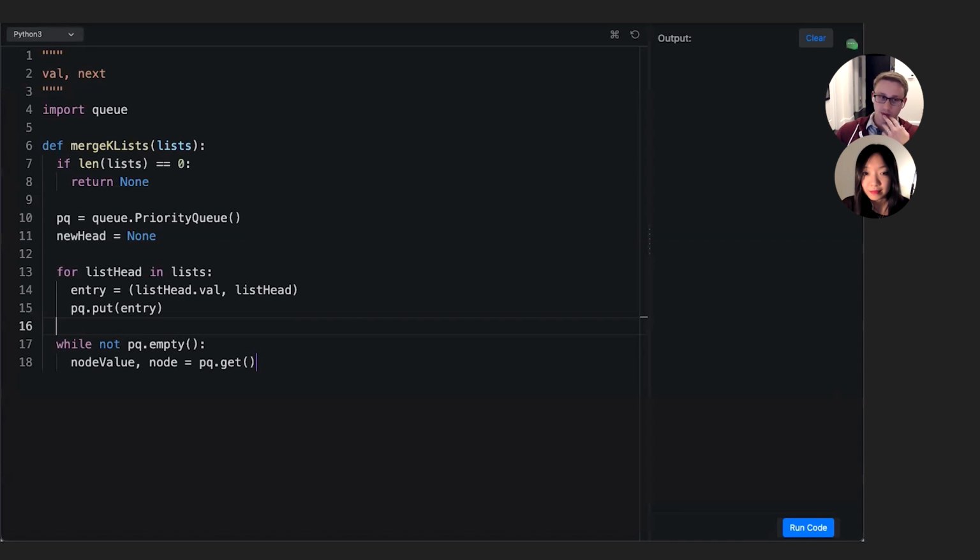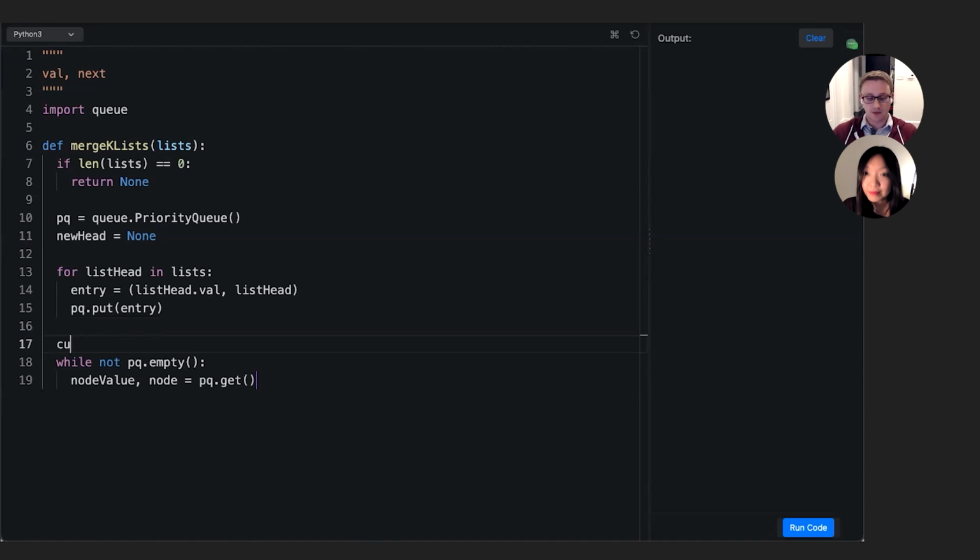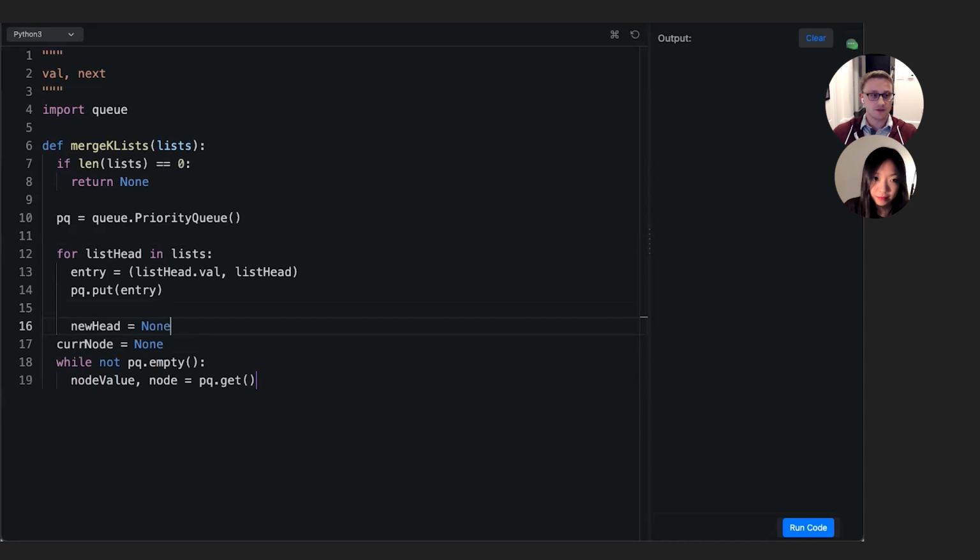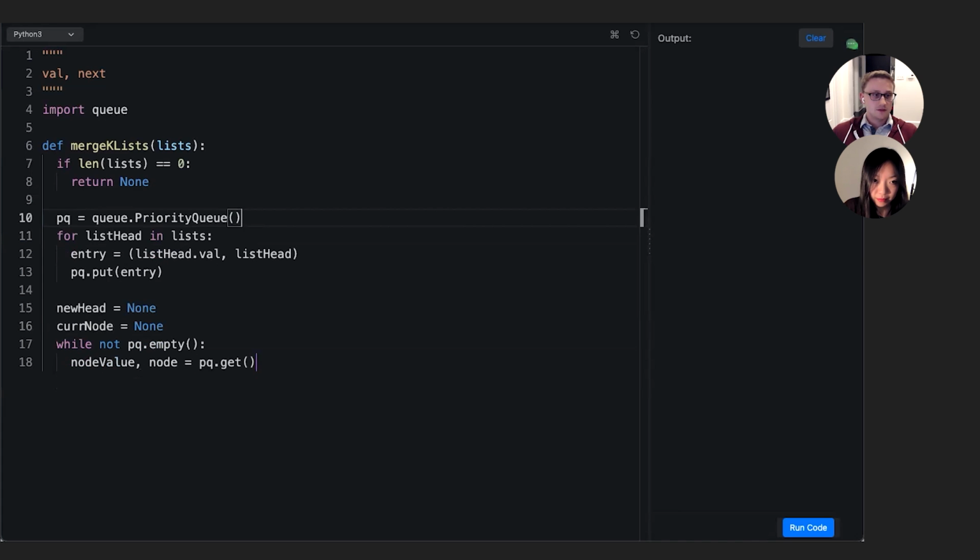So what we actually should probably do is also keep track of where we are in the result list. So we actually probably want another node. We can start that off as none as well. And just for readability, I'll put these together. Right, so we have something like this. What we want to do is take that and append it to our resulting list. Now we already know at this point that this gives us the minimum value node. So that's good.